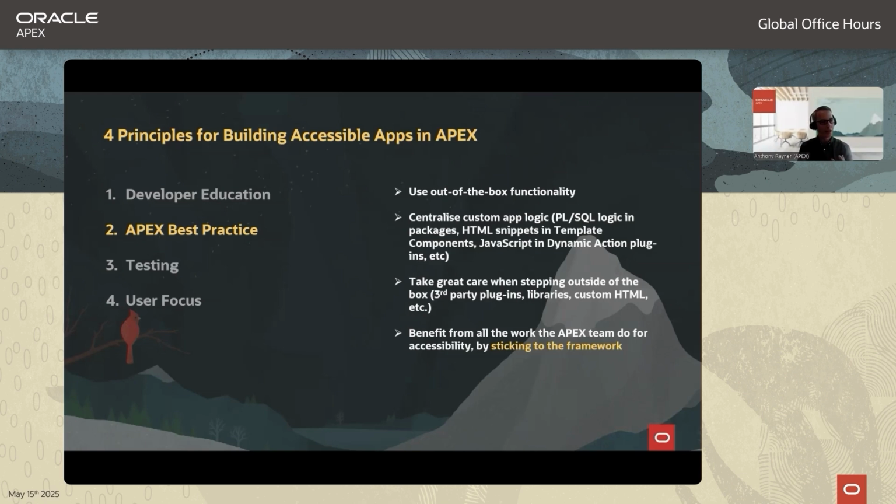And the reason is custom logic is inevitable, but it's nearly often a source of it's somewhere I would look first in an application to see if there are any accessibility issues. When reviewing features that are going to be introduced into some of the next versions of Apex, we look at any custom functionality within the feature.